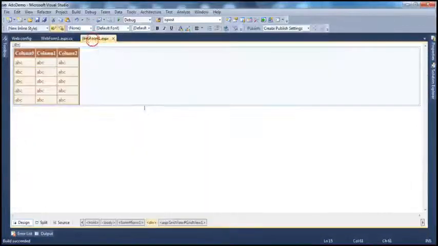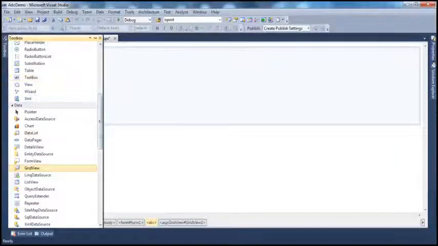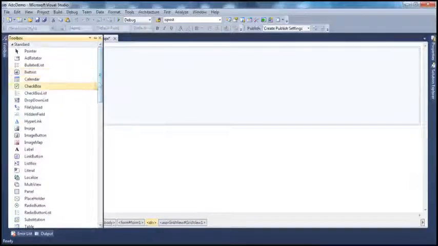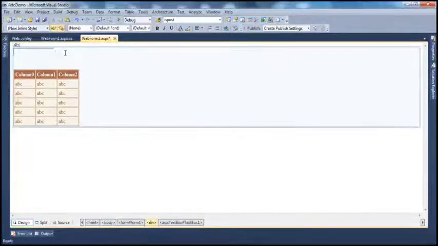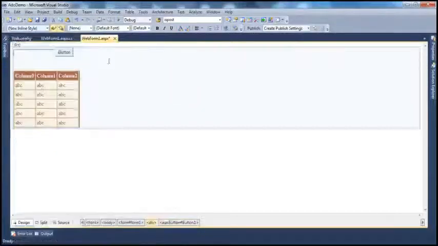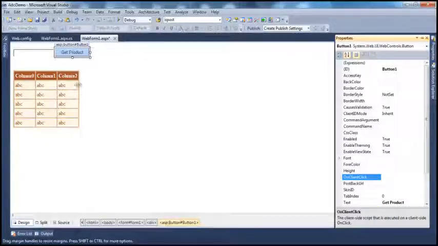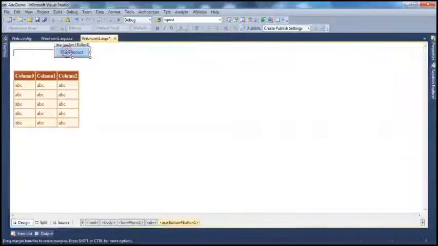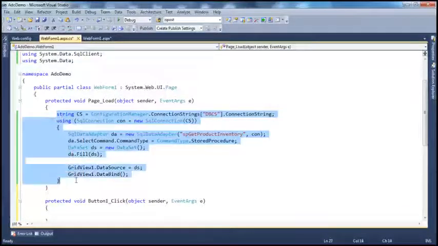Now let's say I have a text box wherein the user can actually type in a product ID, so let's drag and drop a text box control. A user can type in the product ID, and let's say there is a button called Get Product. When he clicks that button, he should get only that product for which he has entered the ID in this text box control. So within the click event, we want all this code. Let's copy and paste that within the click event handler.